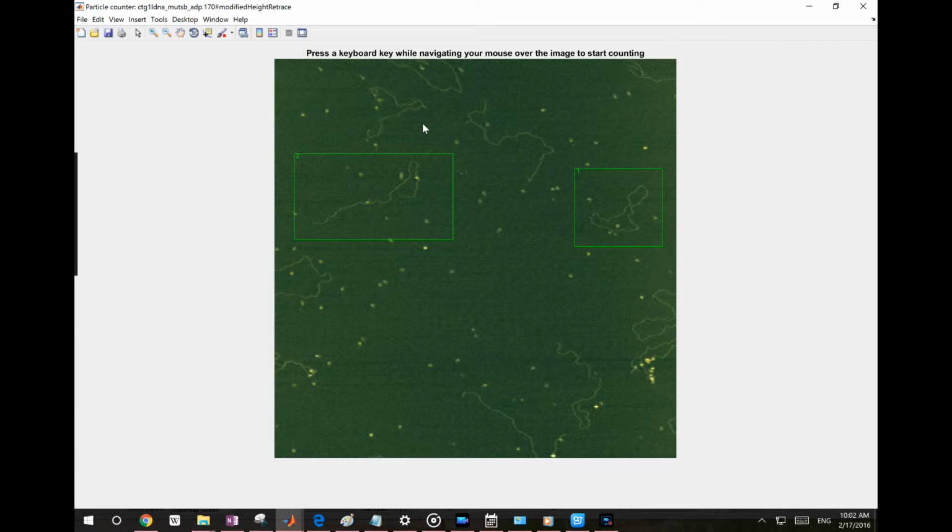For example, some DNA are long, some DNA are short, and you can count them by using different labels. All you need to do is move your mouse to a particle and then press any key on the keyboard. If they are the same type of particle, you press the same key. If they are different types of particles, you press a different key.